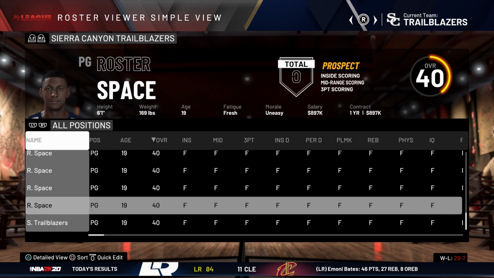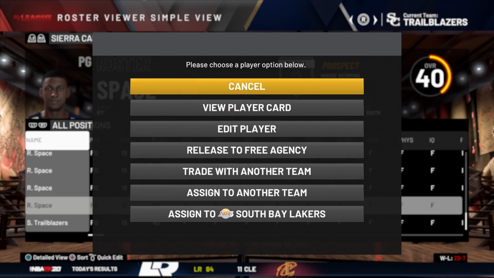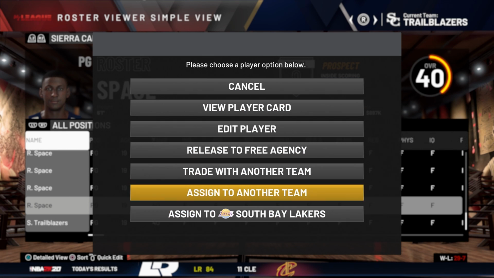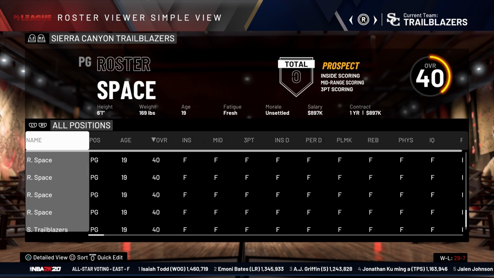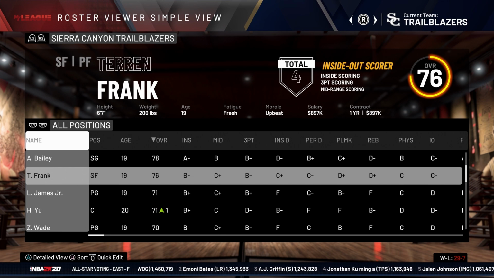and now I'm gonna delete a player that I want to replace with my creative player. So one of these roster spots, I'm just gonna hit X on it, and I'm just gonna hit release to free agency. So now I have an extra spot to add my creative player to. So hit circle.